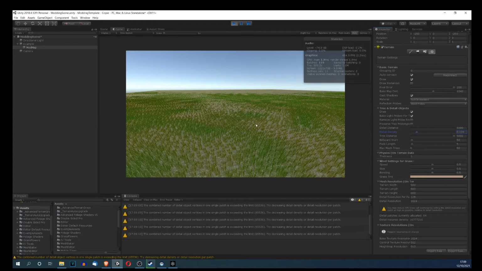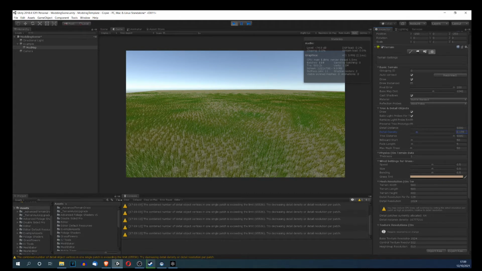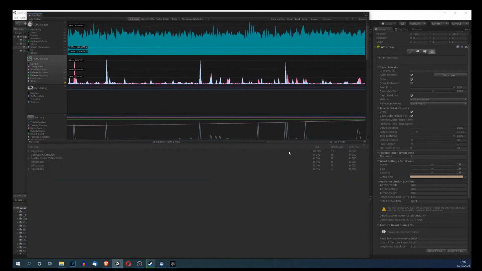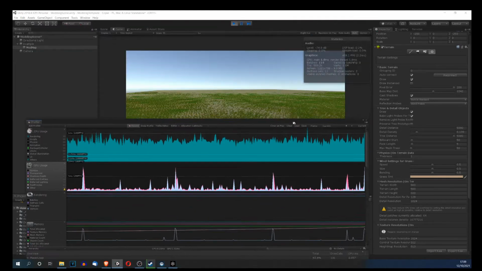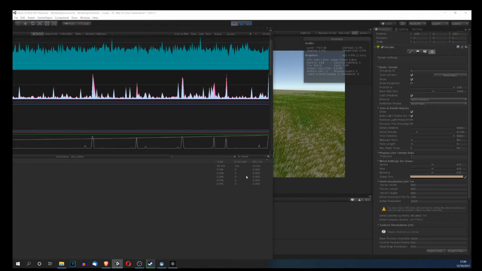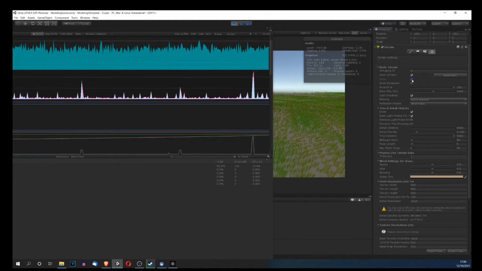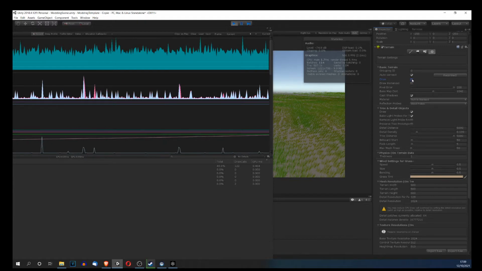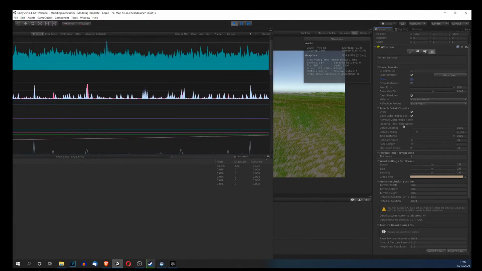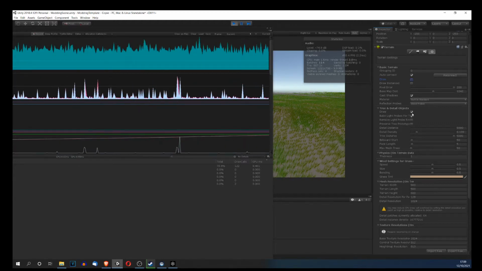So we have 500,000 trees. And let's see the profiler now. 0.65. Okay, so it's good, it's okay now. So we have 0.65, but terrain takes 0.2, let's say. So grass takes 0.46, so that's fine. That's a quarter of our budget for the whole map, let's say.